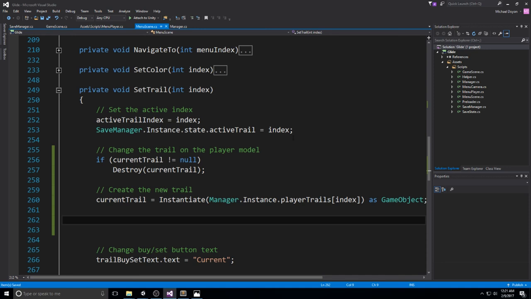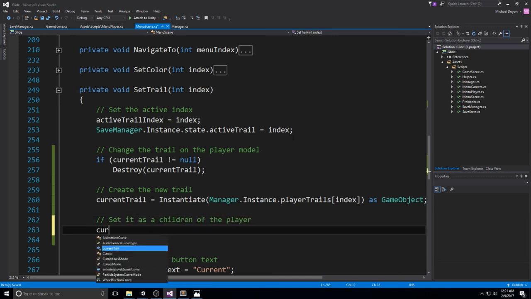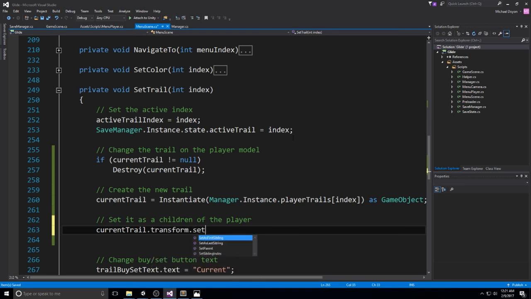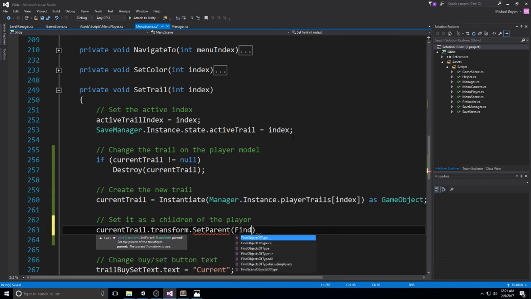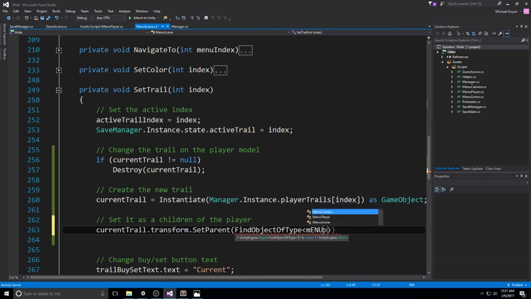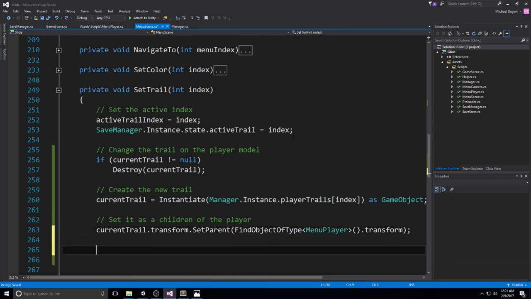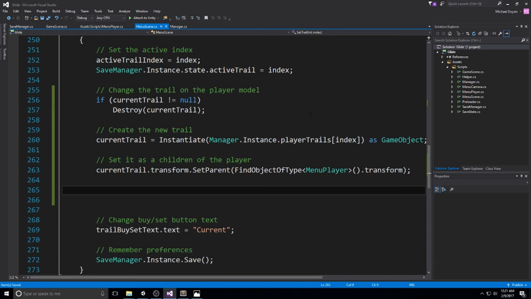It's actually on the player. Well, it's not on the player just yet. We haven't really set the parent, so let's do it right here. Set it as a children of the player by doing current trail dot transform set parent, and then let's do a find object of type menu player, because that's the only object in the game that has the menu object component on it. Then once it is a children of the player, we can go ahead and just fix the weird scaling issues and also rotation issues.